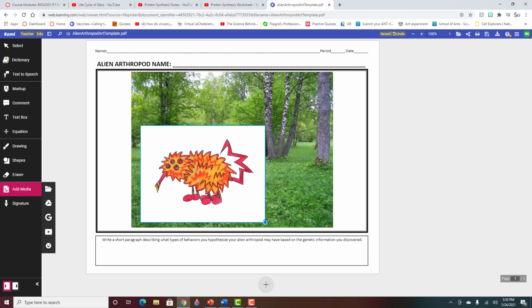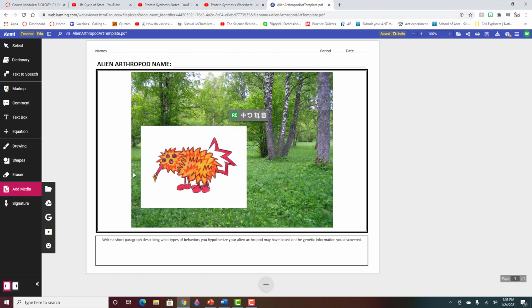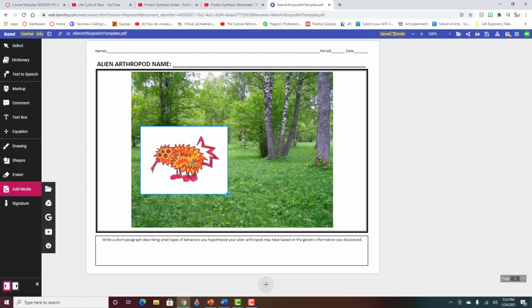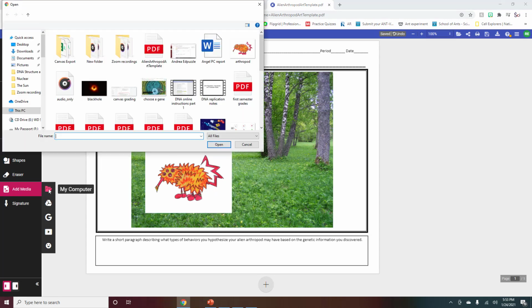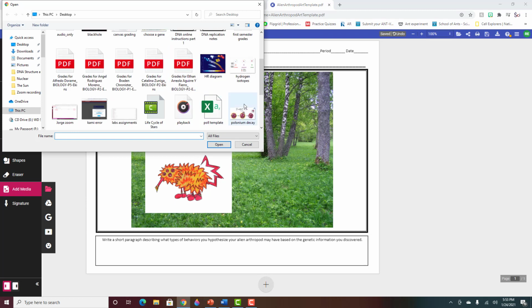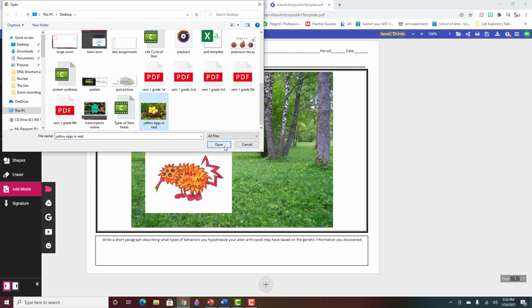You can delete the background part of it if you want, do whatever you want with it. But as long as your alien is in the picture, I don't really care. And then the last thing that I'm missing is I need the babies or eggs. So I saved a picture of some yellow eggs, which is what I got in a nest here.